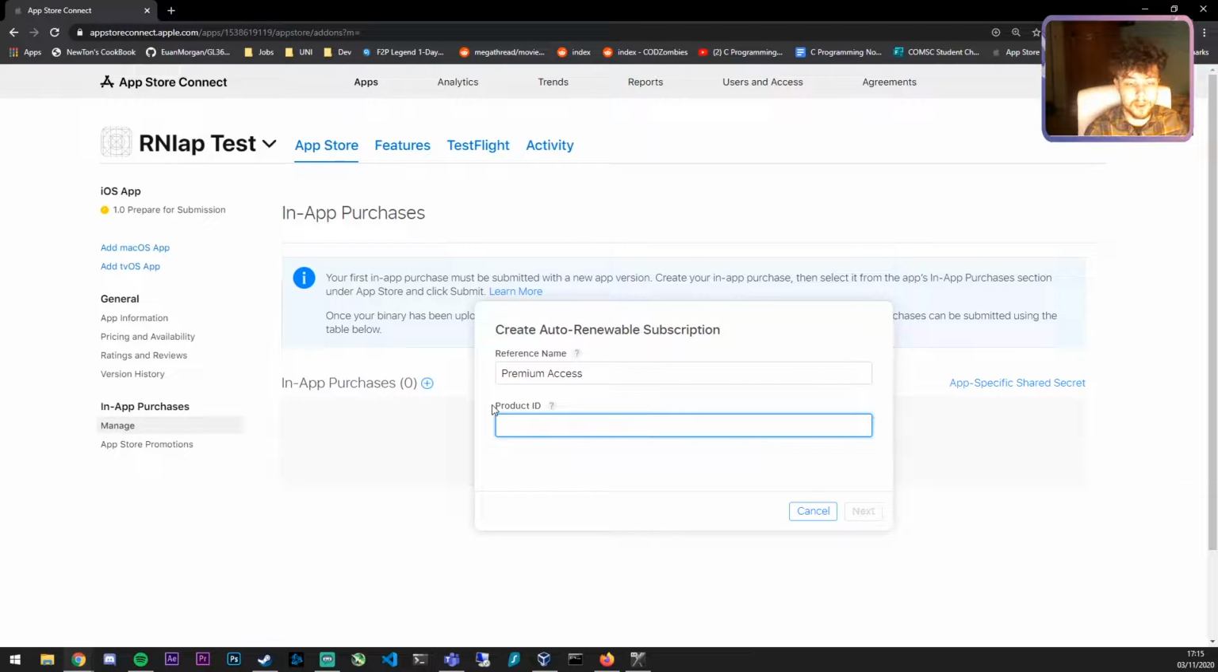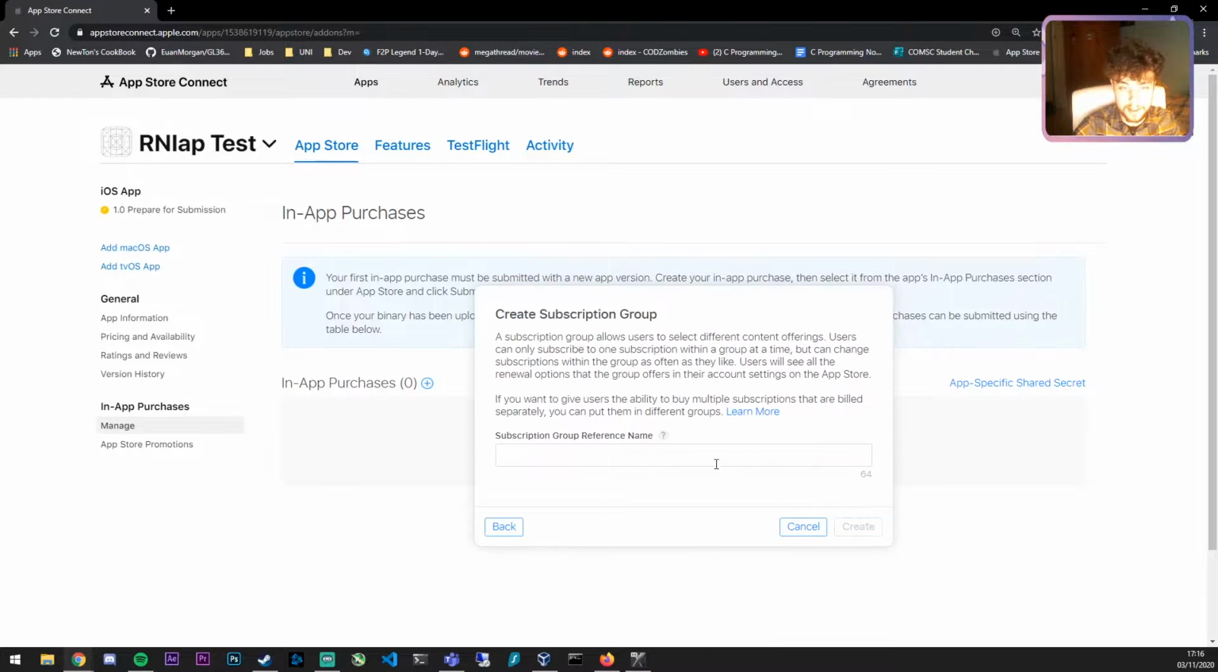But I mean, really, it can be whatever you want as long as you remember it. That is completely fine. So I'm gonna call mine RT_699_1M. I'm following the RevenueCat style guide, so RT or RNIAP test 699 because I'm planning to price it at £6.99, and 1M for 1 month. I'm going to click next.